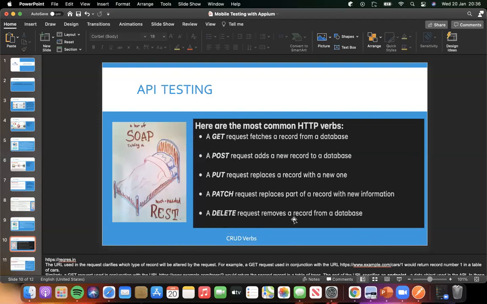Now, what this means is the C stands for create, the R stands for read, the U stands for update and the D stands for delete. Now, as I said earlier, when you are requesting information about the weather of a particular city, you are carrying out a GET verb.